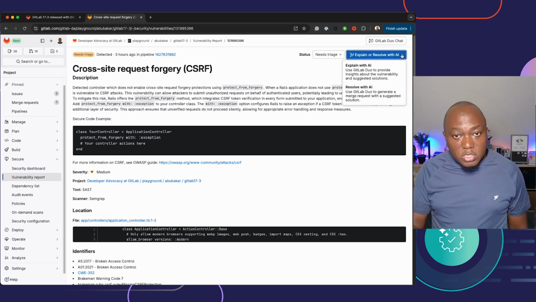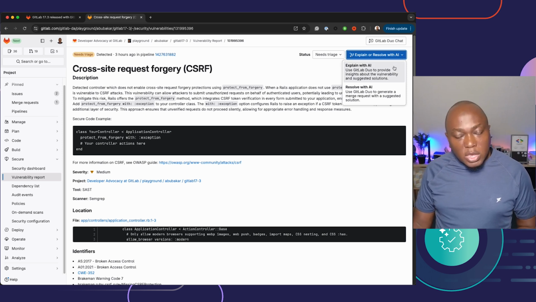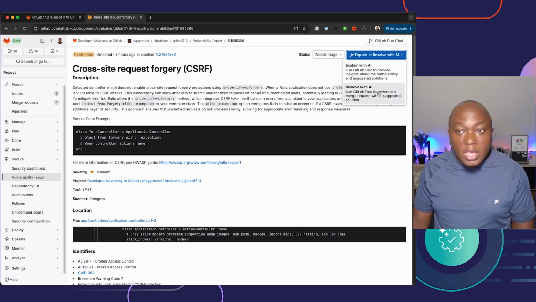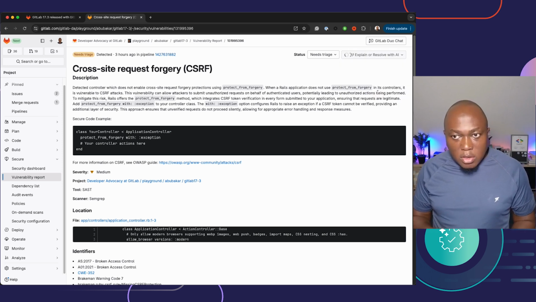Okay, maybe you don't want it to make the change for you. You want it to explain to you, okay, what exactly is this issue? You can do that. Or you can just go ahead and generate a merge request with the suggested solution for you. Let's do that. Now, it will take a couple of seconds.